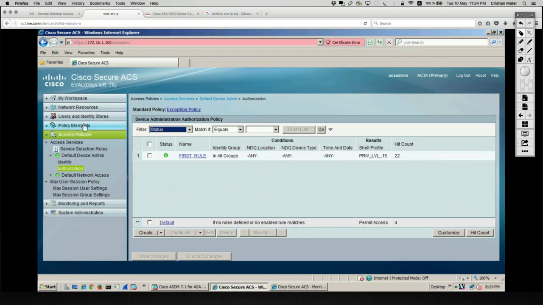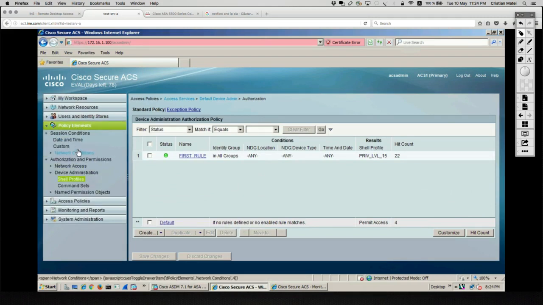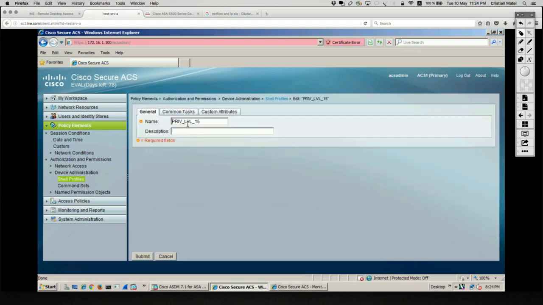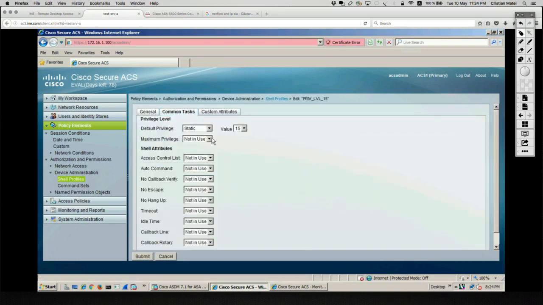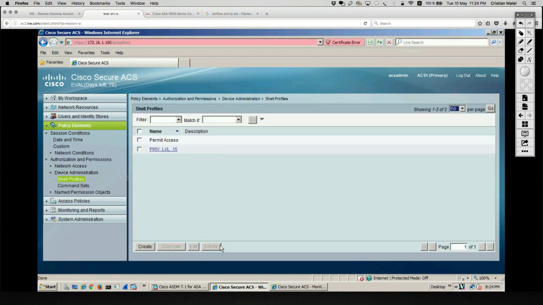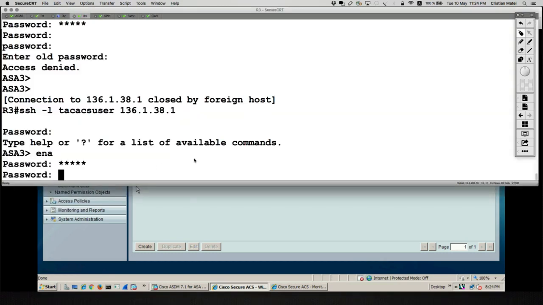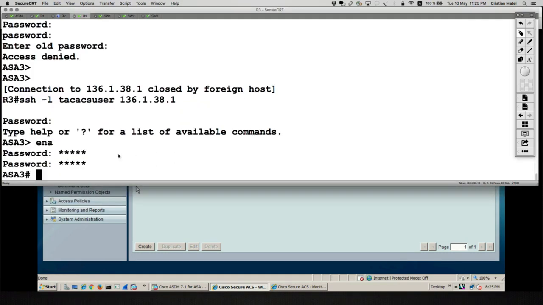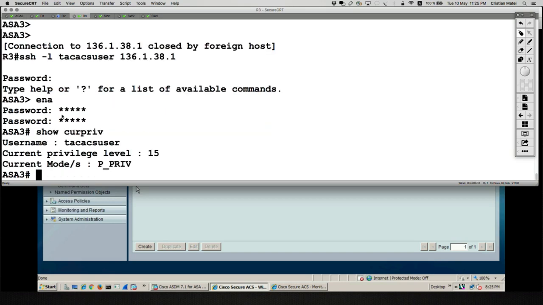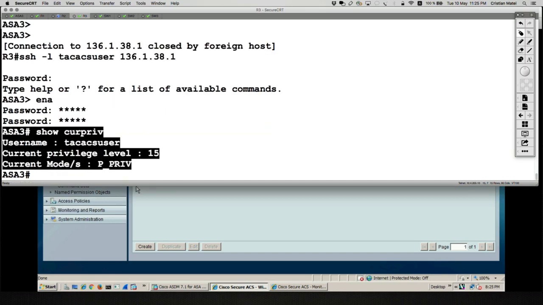Which is what this means. Let me go to policy elements, to my shell profile, common tasks, and let's put the maximum privilege level of static to 15 and submit. And let's do again now Cisco, and there we go, I got connected. And this makes sense. I wanted to show this in a different way, but it just showed up in here. I got connected, I got authenticated.